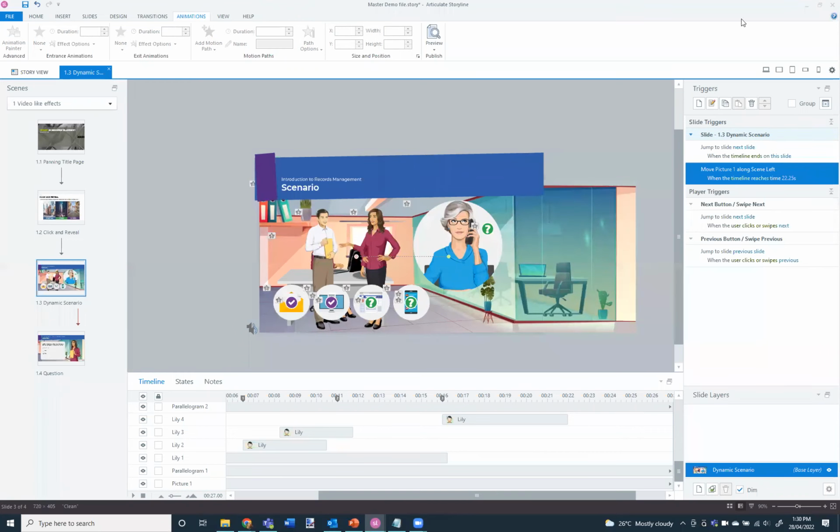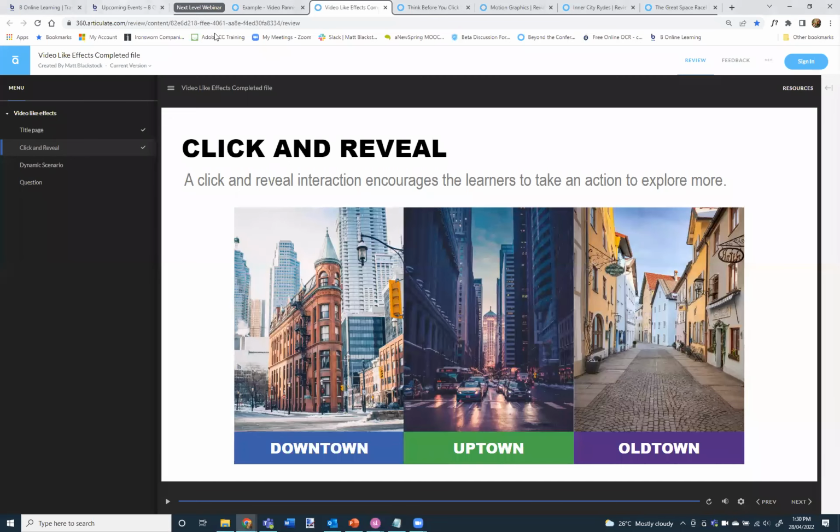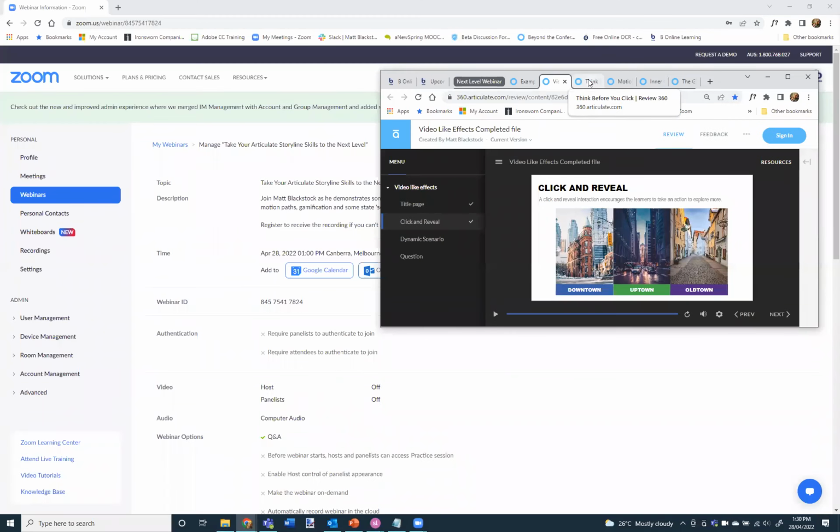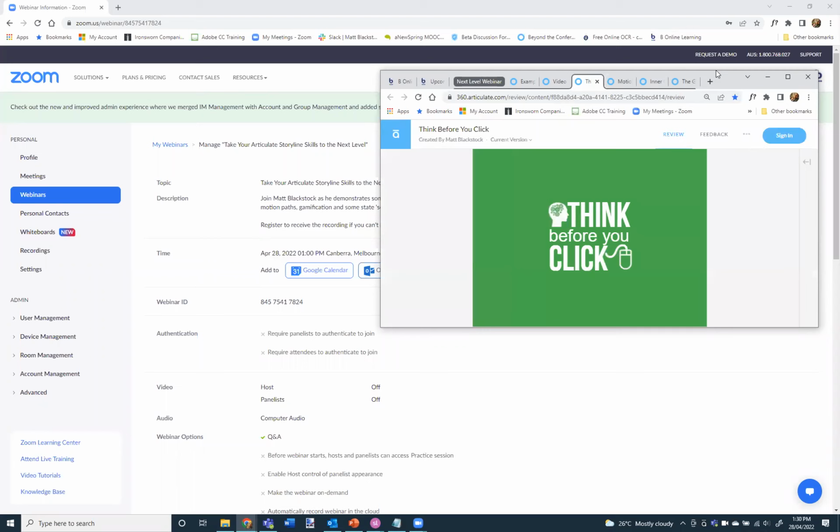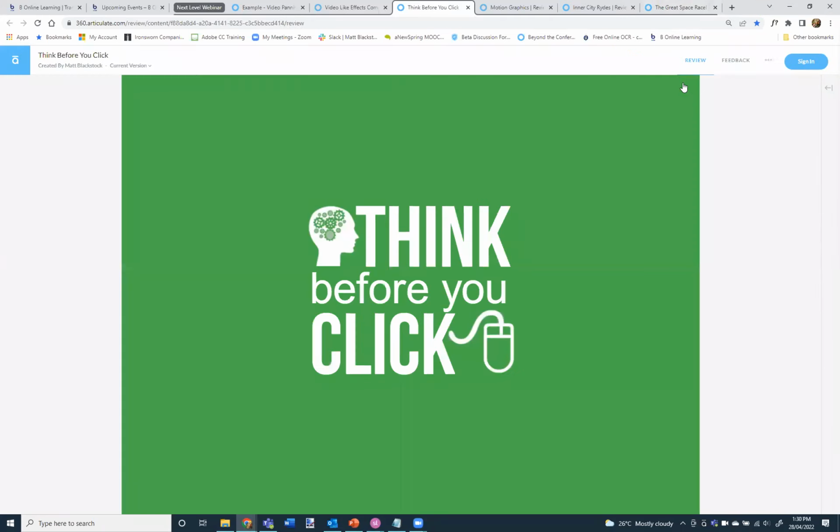All right, let's minimize that for a sec. Let's come back here. And I want to show you another example. Here we go. This is what I call the think before you click. This is an information security module. And again, I've just used some very, very basics to create the image. So with this, I haven't focused a lot on pictures. It's just been on icons and text.